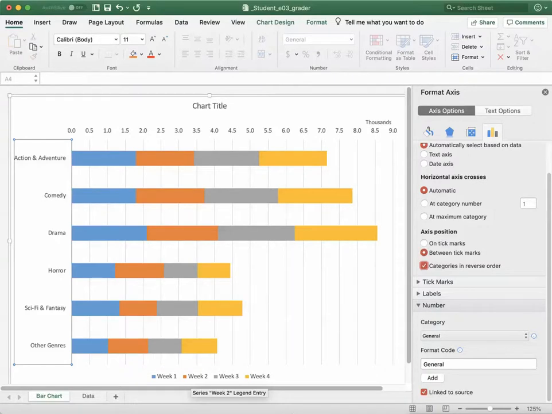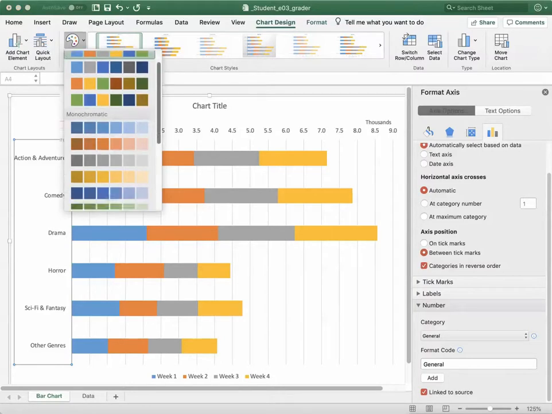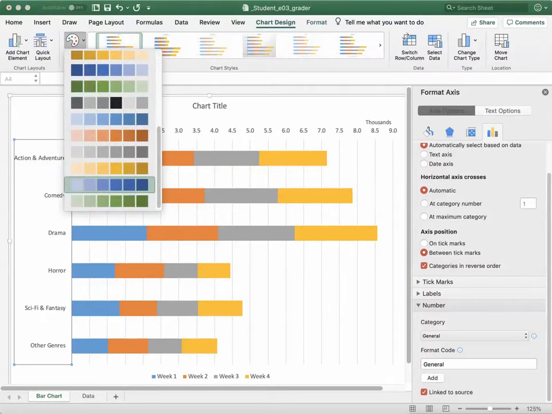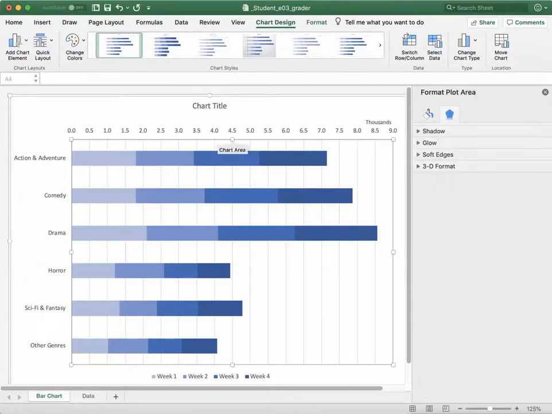Then it says change colors of the entire bar chart to monochrome palette 12. Okay, go back to Chart Design, change the colors. Scroll down here, I believe the blue one is monochrome palette 12. And step 17 is a little trickier than you might think. It says apply the default gradient fill for the plot area. So not the entire chart, just this area that has the bars in it. That's the region that needs to have the gradient fill.